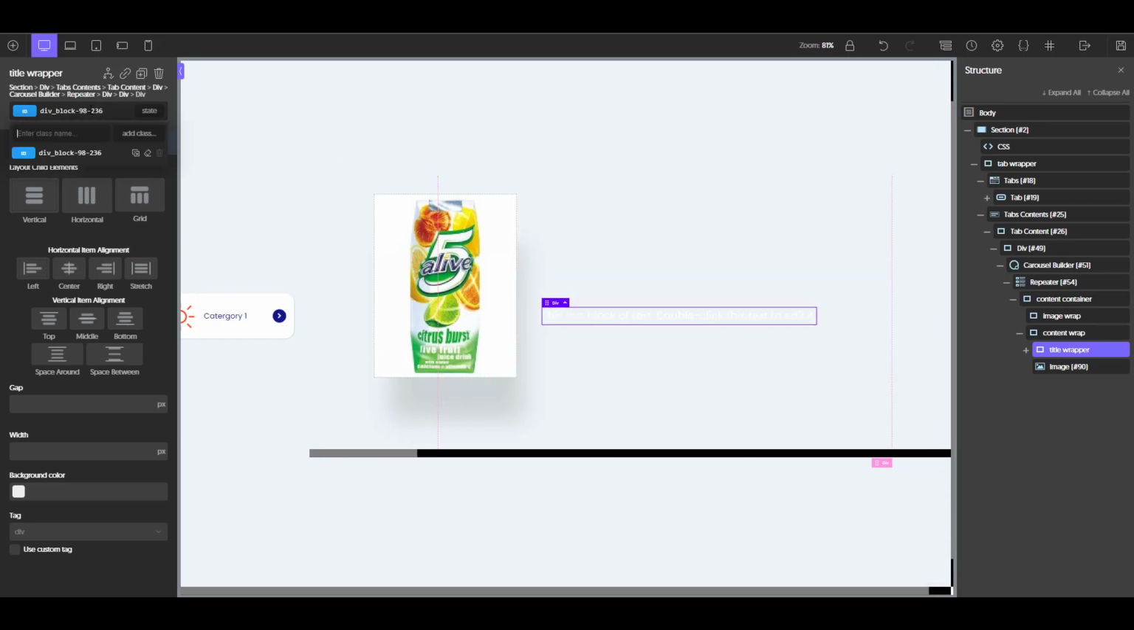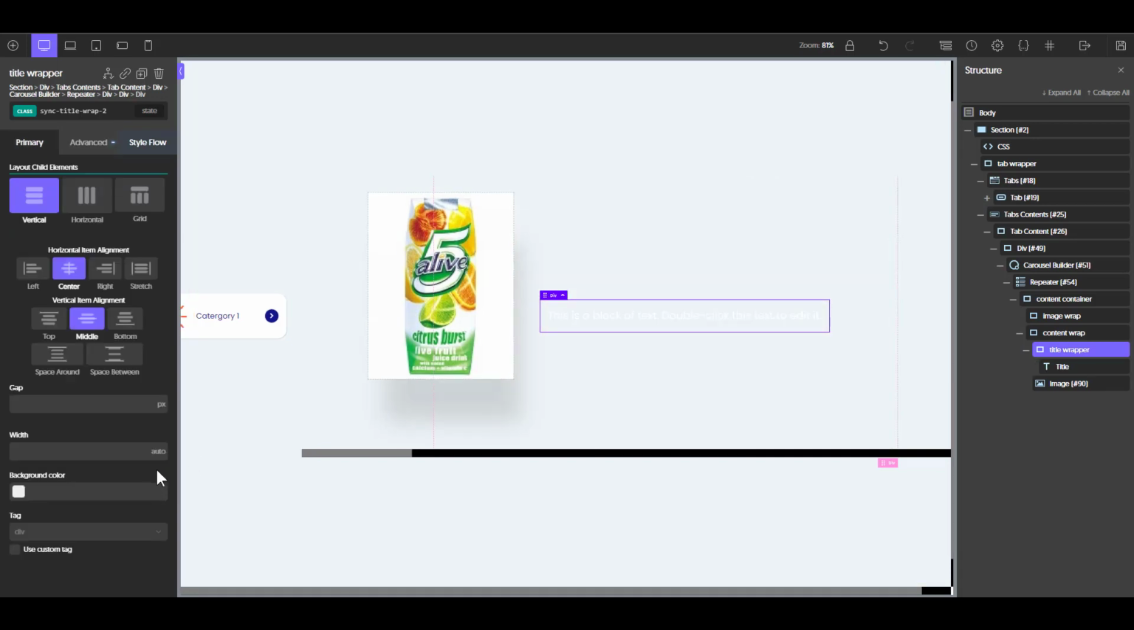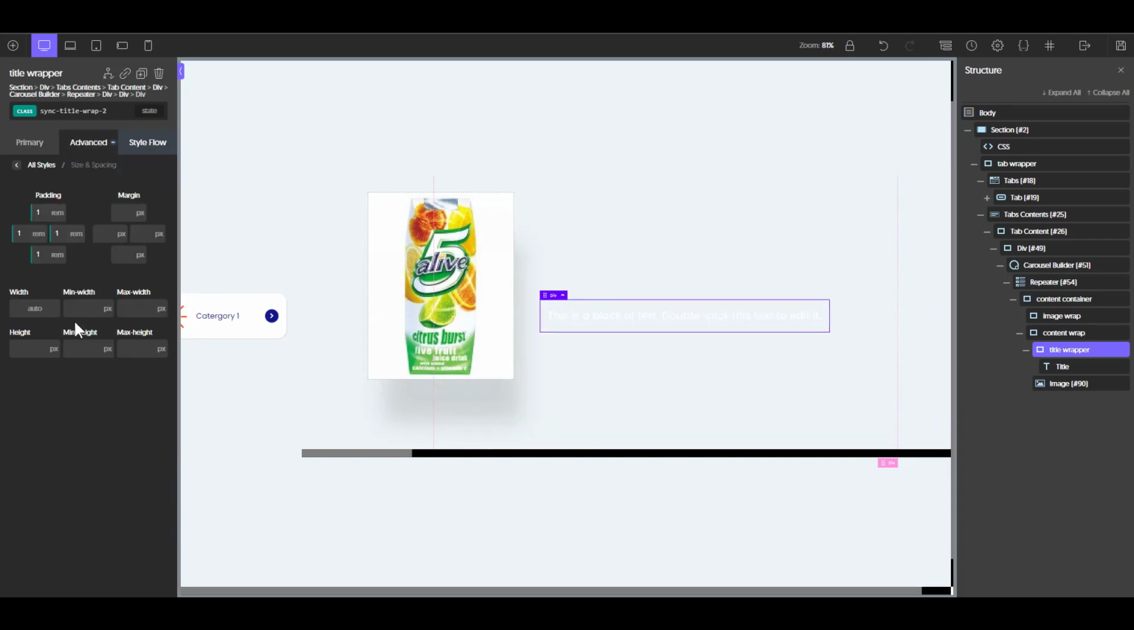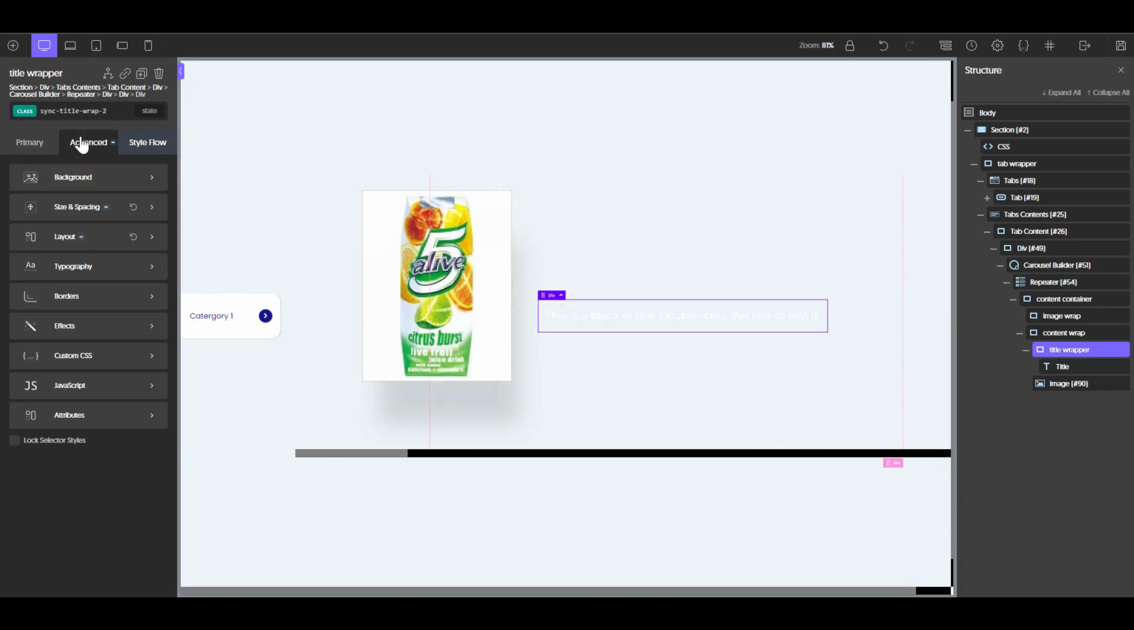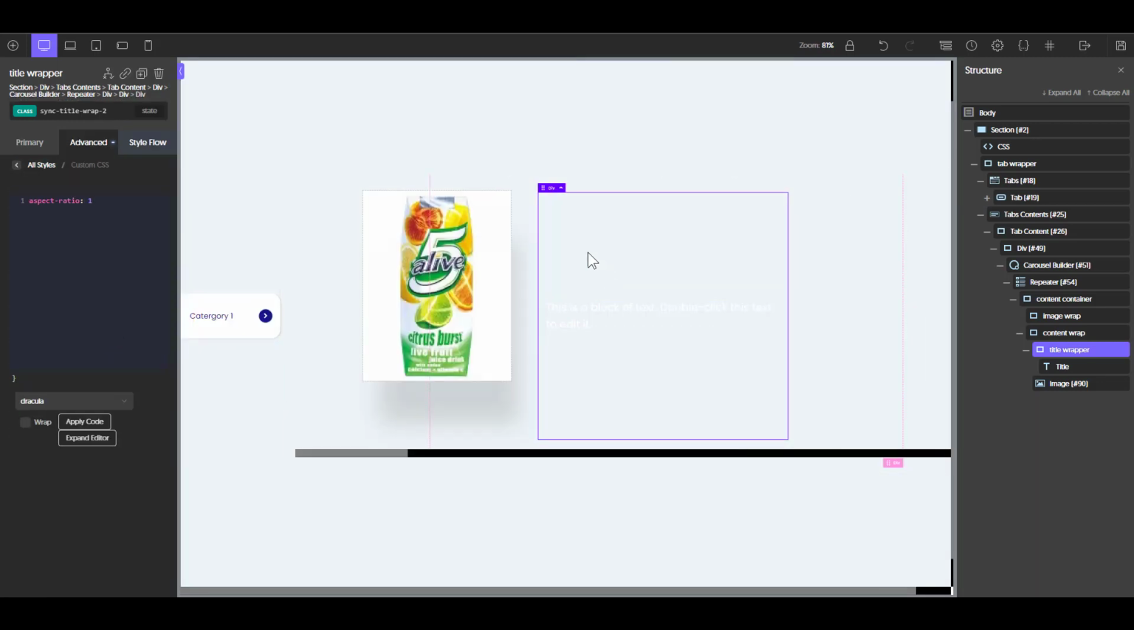So I'm going to give it a class of sync title wrapper or wrap, prefix. I want to stack it vertical, center, middle, and then I want to give it padding of 1 rem for all of them. So I'm going to set the width to auto. I mean, that should be the default value, but let me just set it to auto, and then I want to set the minimum width to 150. No matter what, I do not ever want it to be smaller than 150 pixels. And in the custom CSS, I need this to be square, so I'm going to set the aspect ratio to 1. That ensures that it remains a square.